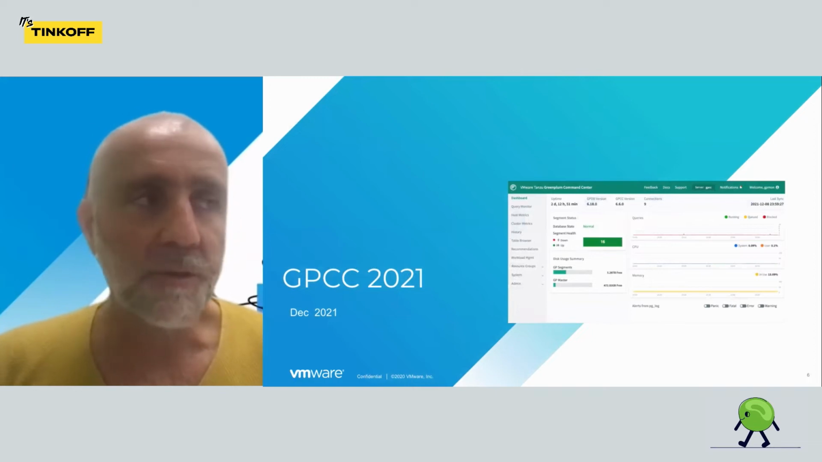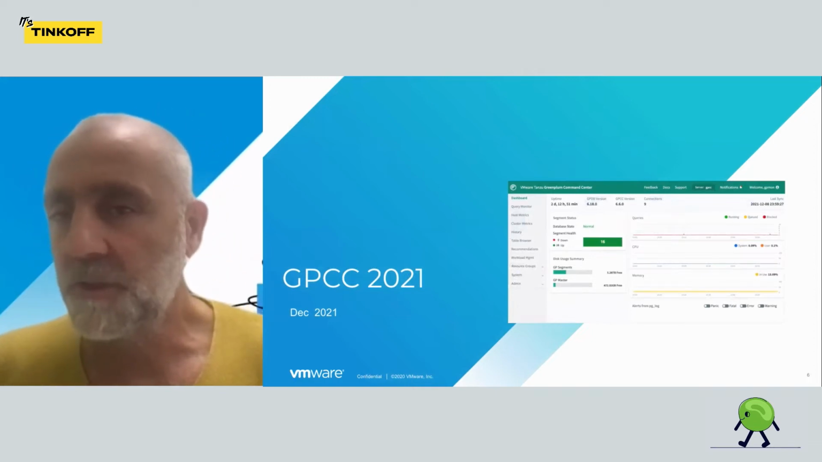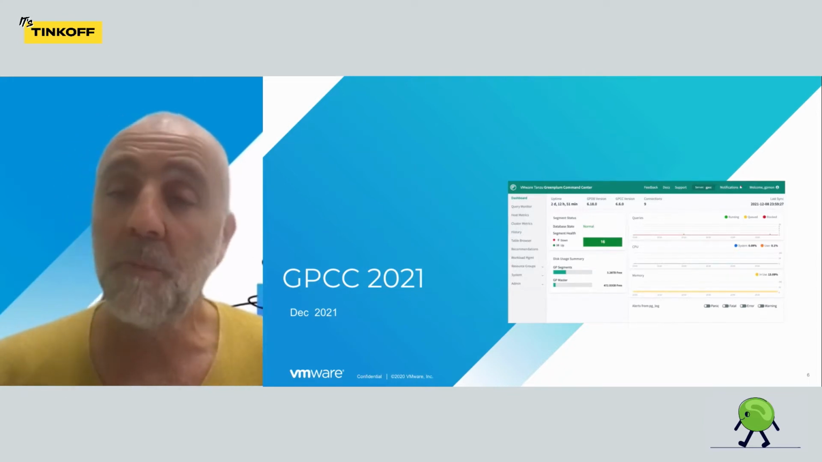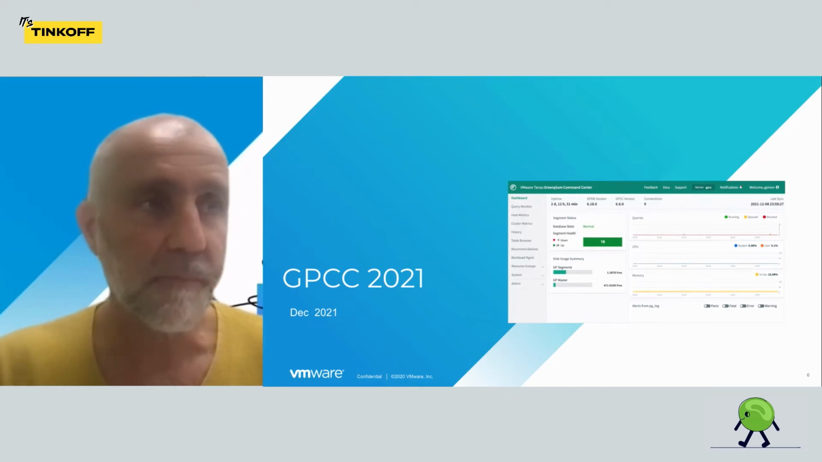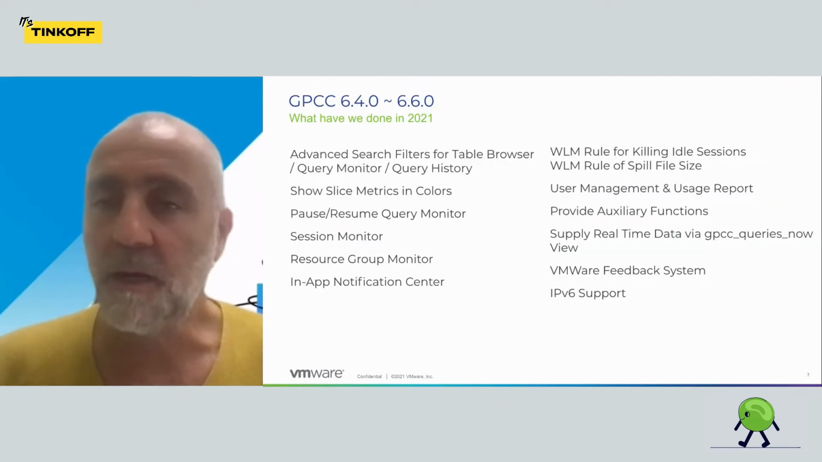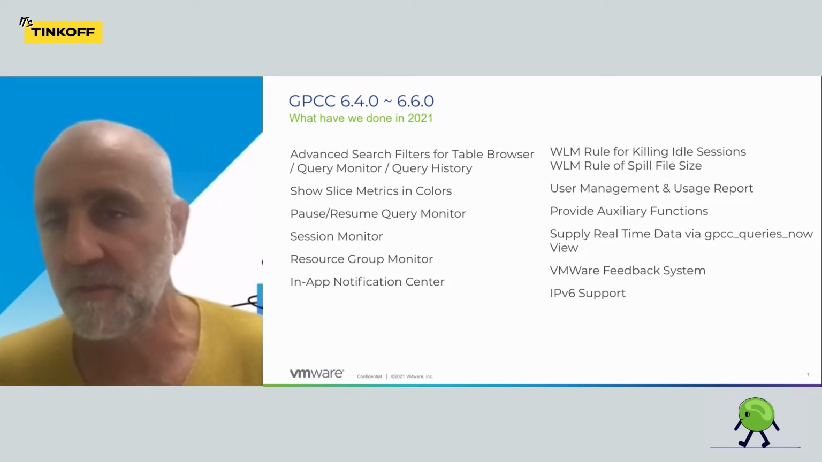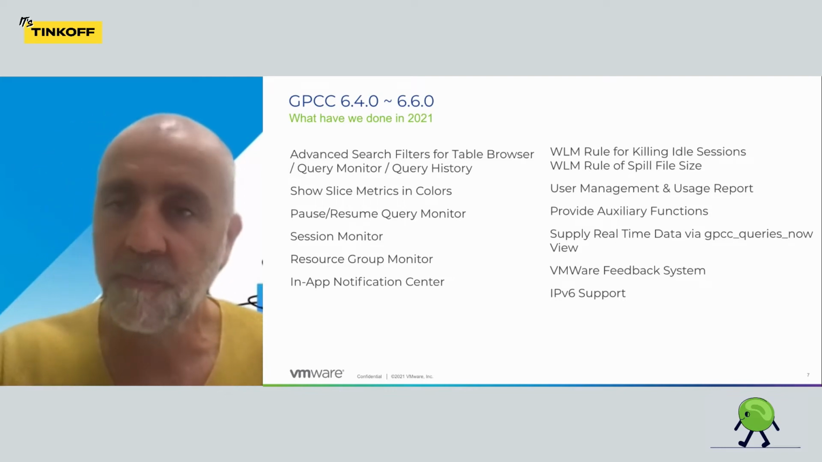So let's continue and look at what we have delivered with Command Center. It's a matter of fact that Command Center is becoming a more and more important component of the VMware Greenplum release. In 2021, we delivered three releases of Command Center: 6.4, 6.5, and 6.6.